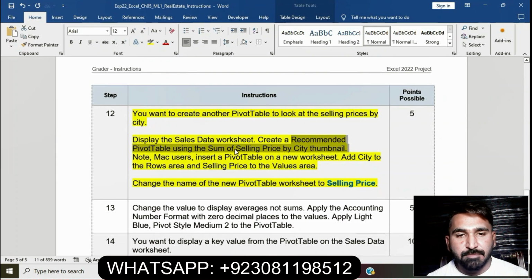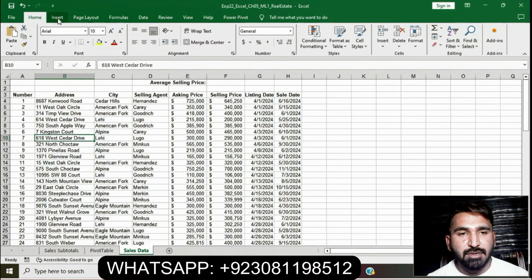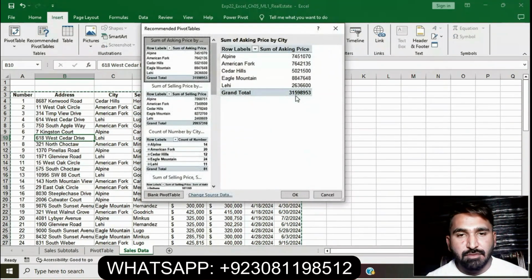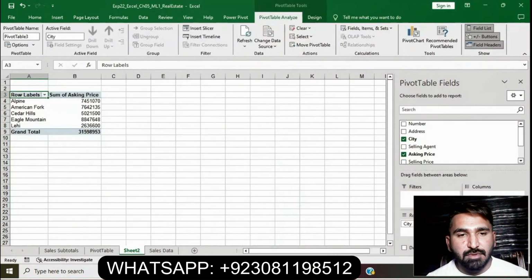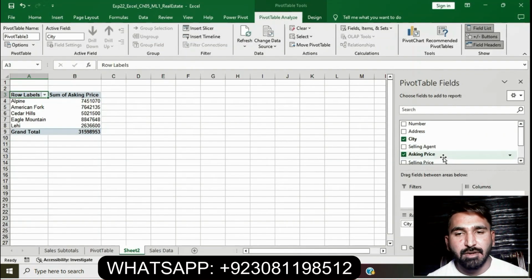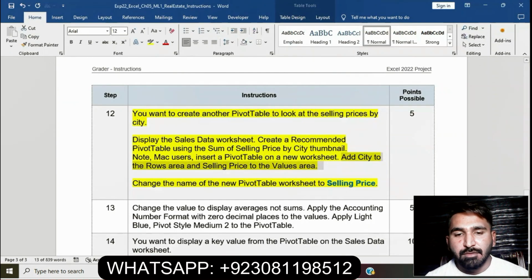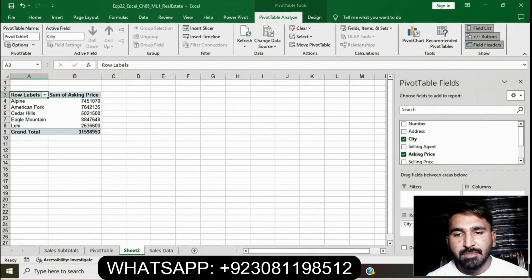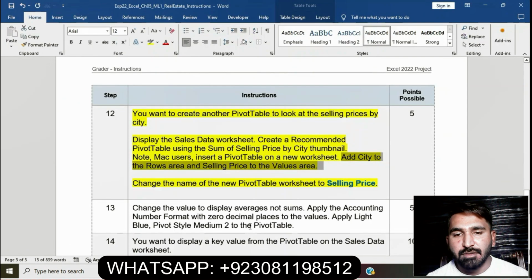Go to the Excel workbook. We will have to create a recommended pivot table. Okay, by using this, it will be created. Add city to row area and selling price to value area. Okay, first we will go to the pivot table. We will add city to row area and selling price to value area.